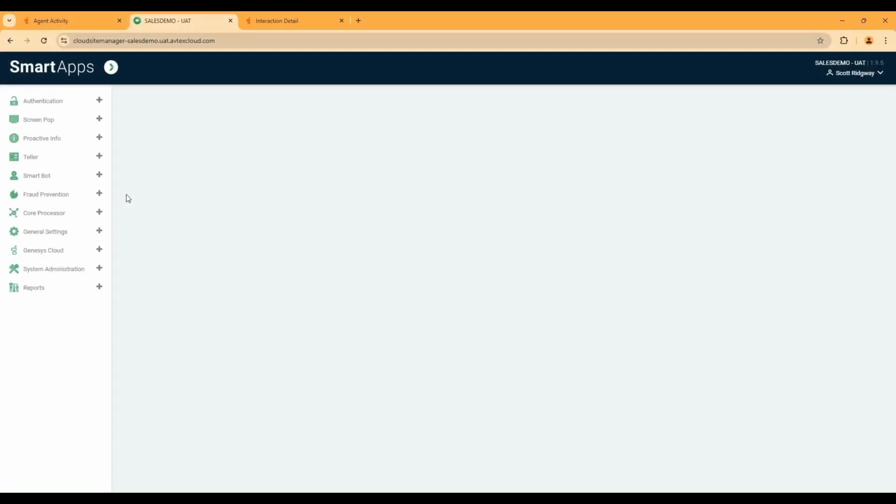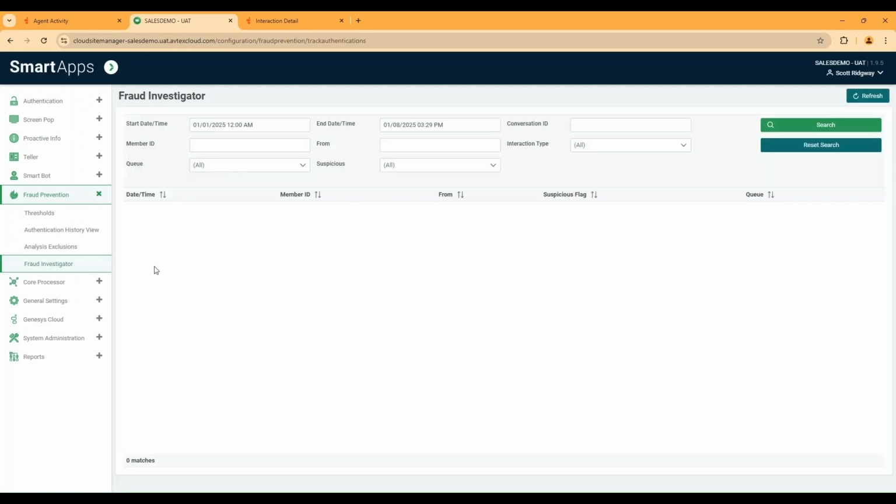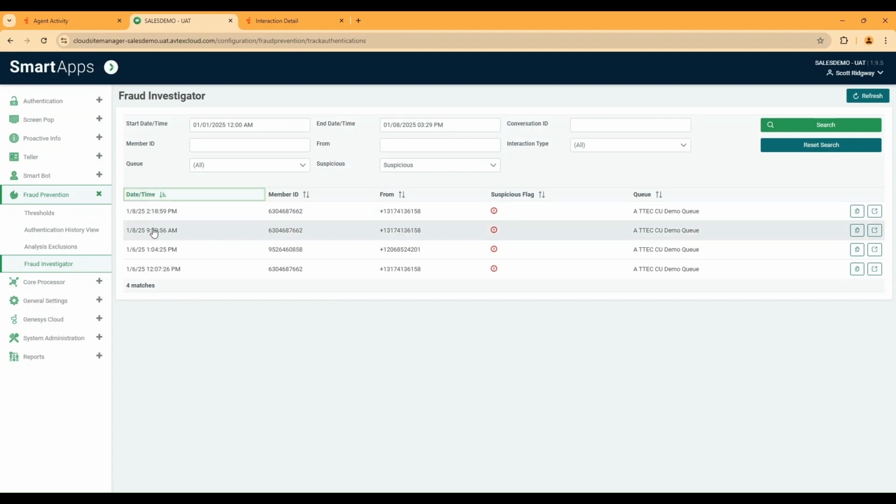Next, I'm going to use Smart Apps Site Manager where I can get into this section called fraud prevention. So, as somebody whose role it is to investigate fraud more carefully, I have access to this powerful tool called Fraud Investigator. At the top of the screen, I have a series of filters that allow me to choose date ranges, the member ID, the queue it came into. I'm going to look at anything suspicious that's happened over the last handful of days. And as I sort in chronological order, I can see all the ones that have been marked as suspicious.